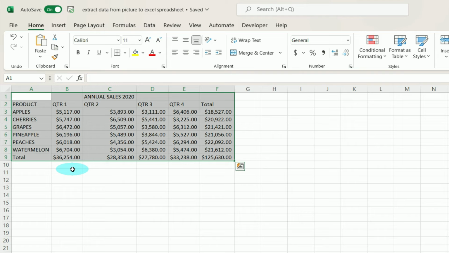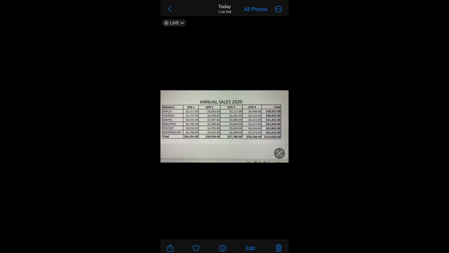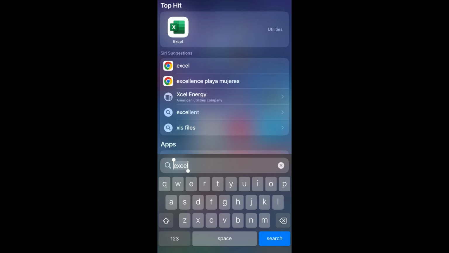Now let's look at how this works with an iDevice. So I took a picture of the annual sales data that I want to get over into Excel. Now, if I would rather do this on my PC, then I can upload this picture to my OneDrive or even email it to myself and then use the previous instructions to extract it that way. But in this case, I want to use my iPhone. So we're going to search for Excel and open it.